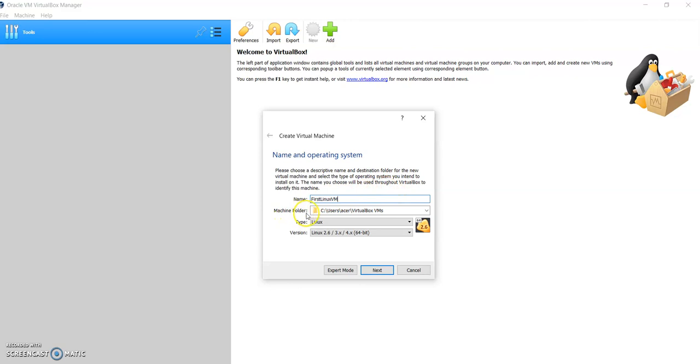And here you can see this virtual machine folder. By default, this is the folder provided. If you want to change it, you can change.